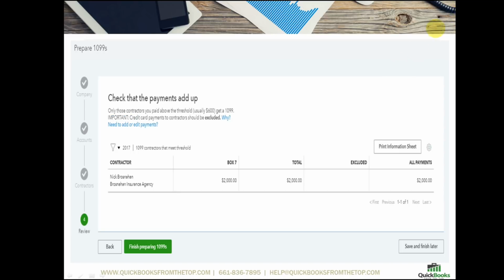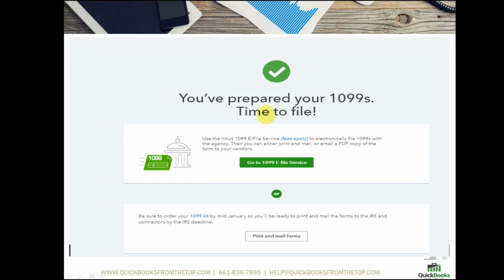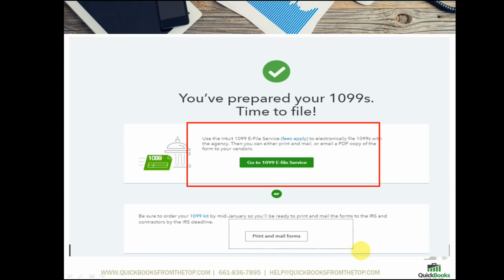Now it's verifying the amount that's going to go into box 7 and the total payments for this vendor. I will now hit finish preparing my 1099s. Here is where I have the option to get ready to e-file it, or I can print and mail the forms myself.